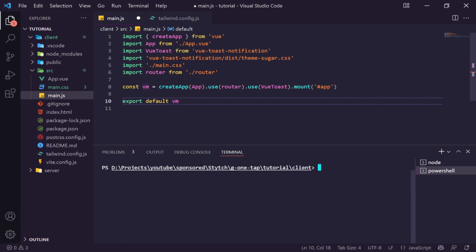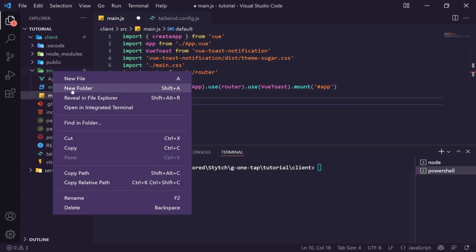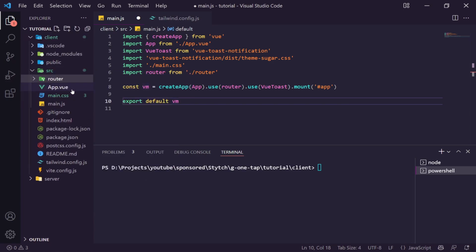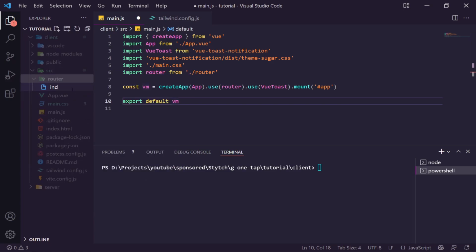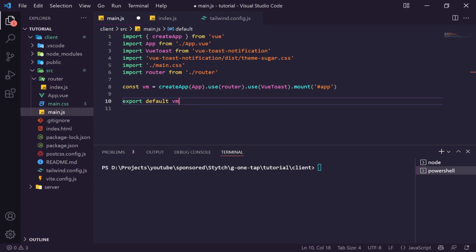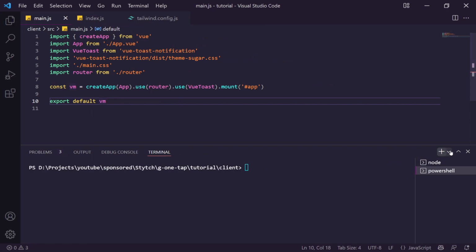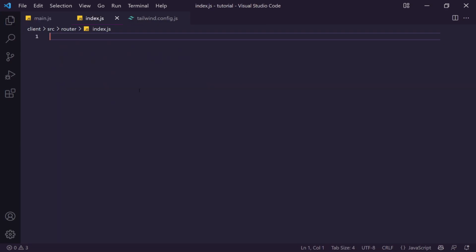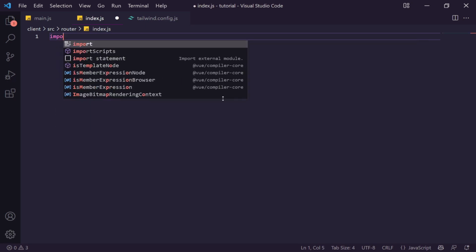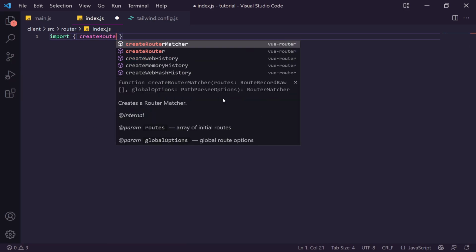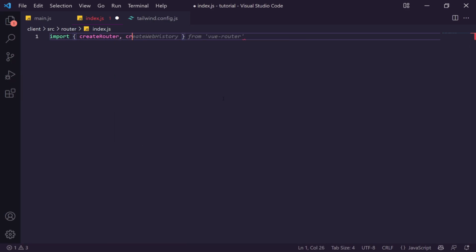I'm then going to clear this, go back into our source, right click, create a new folder, call it router, and then create a new file and say index.js. Let me just save this file here so it's all set. Close this sidebar and close this for now and go in our index.js. So the first thing we want to do inside of our router is just import the router. So we're going to say createRouter, and we're also going to get createWebHistory from vue-router.